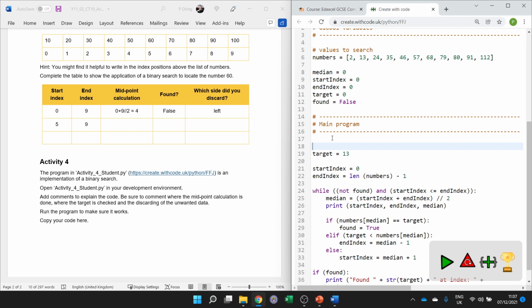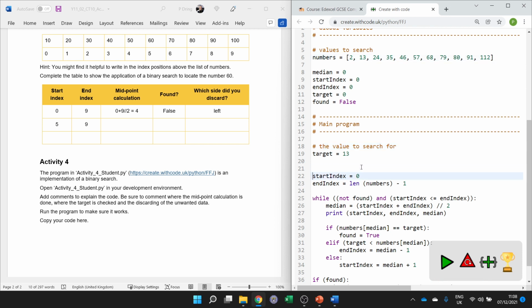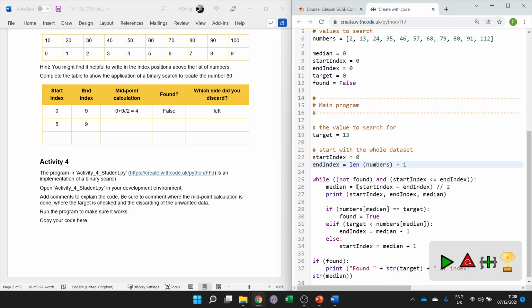So your target is the value to search for. So we're trying to find 13, which is here. I would put some comments in to say start at the beginning. You could argue that's not really necessary because we've already got that up there, and I would agree, but hey. I would not start at the beginning really. Start with the whole data set because you're starting looking from the beginning to the end.